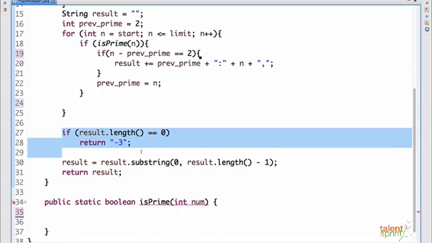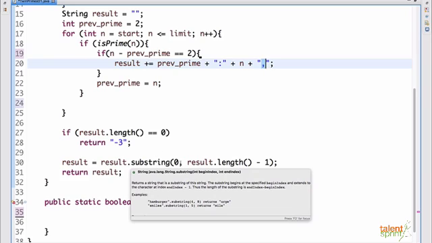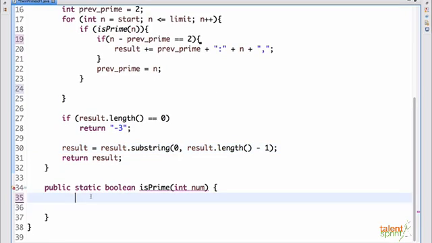Alright. Now, when this for loop is all done, we have to add this piece of code. That is, if result.length, the final string, is empty, double equals to 0, return -3. Otherwise, all we need to do is remove this last comma from the result string. So for that, we need to take substring of the result string from index 0 to the last index. That would be length -1. So -1 will remove this last comma. So far so good.